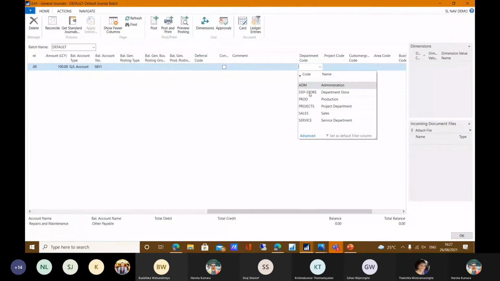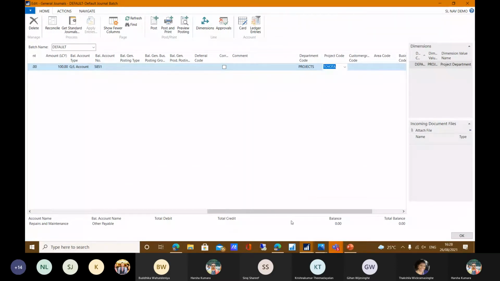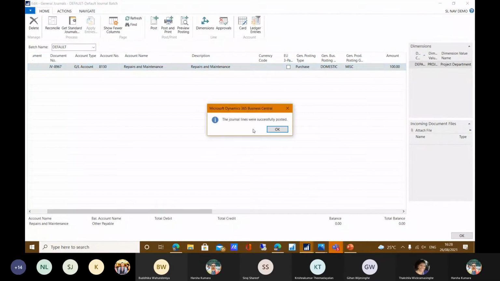Then I will assign department as project, and my project code can be Toyota. Okay, now see whether it's posting or not. Yeah, that is posted. Because I have assigned department and the project code, then I am able to post the data, because the rules and all are tallied, and my entry also gets okay.